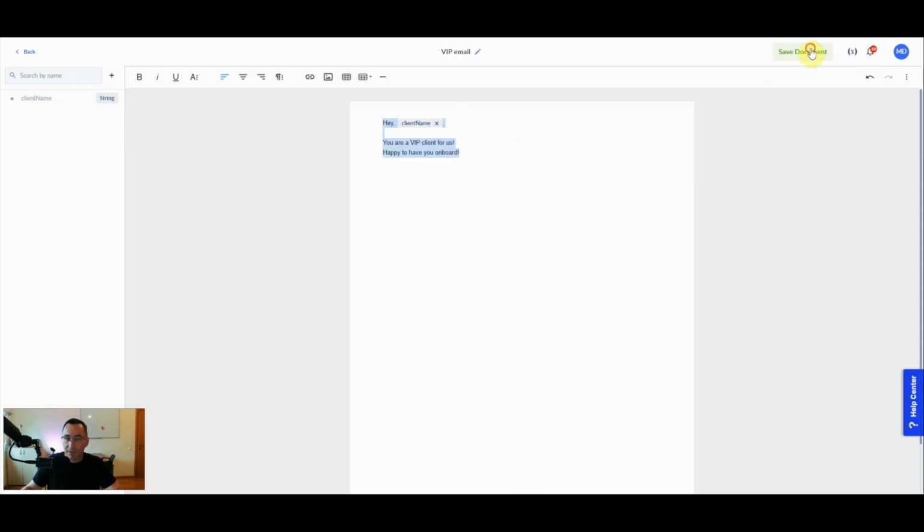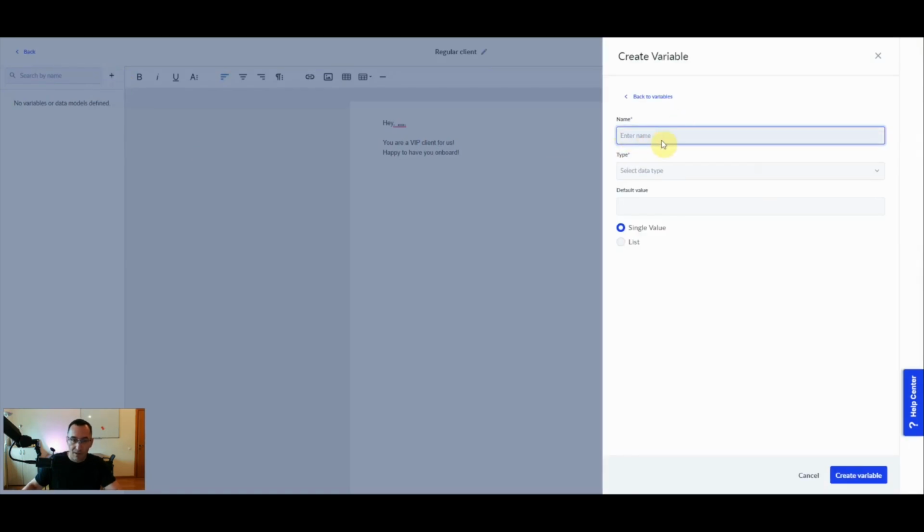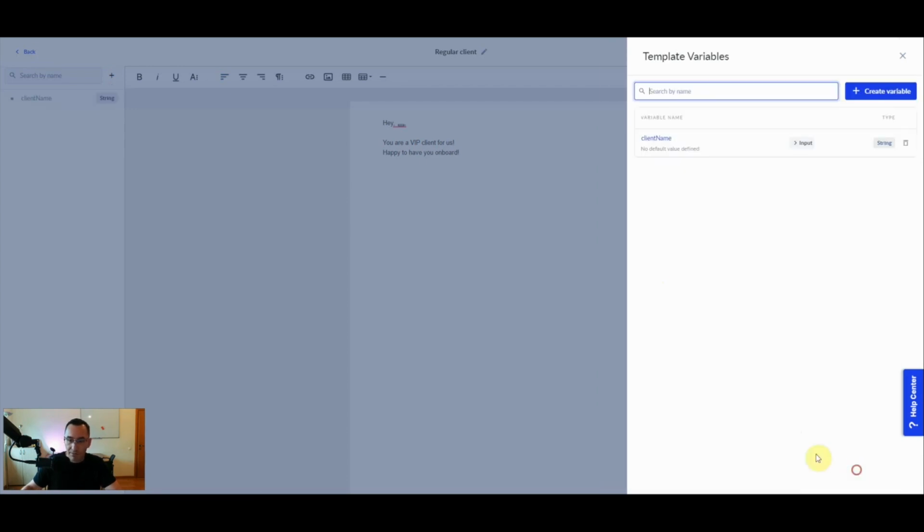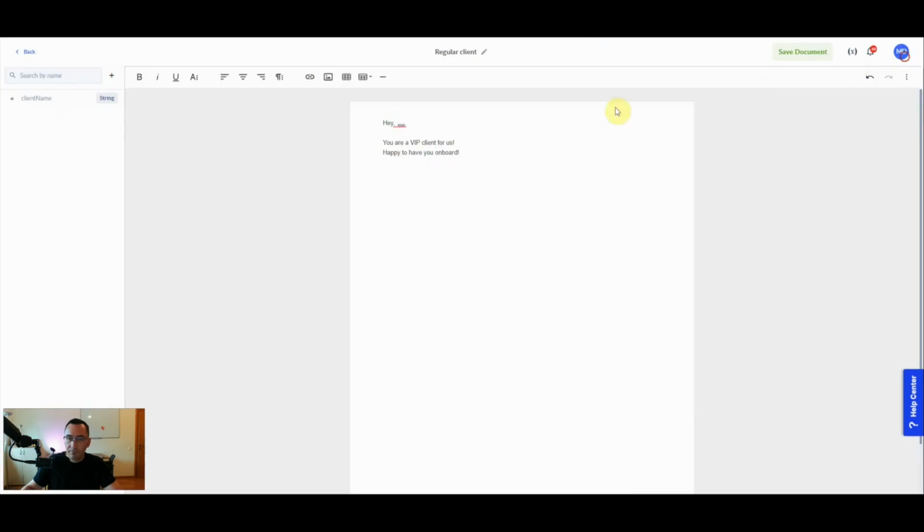I'm going to copy this to use it in the next template. And let's create the regular client. Paste it here. I don't have the variable, obviously. And this is client name, which is of type string. Create variable. Cool. Client name. And this should be it.